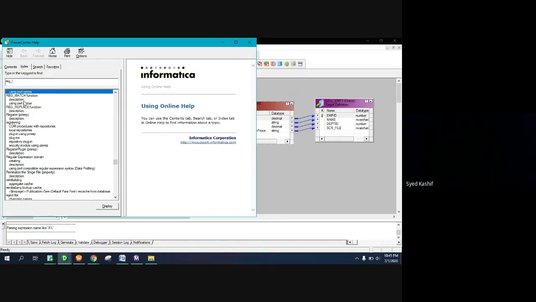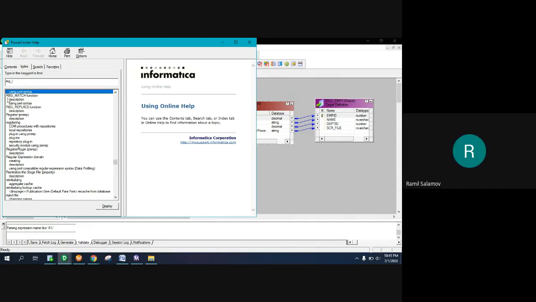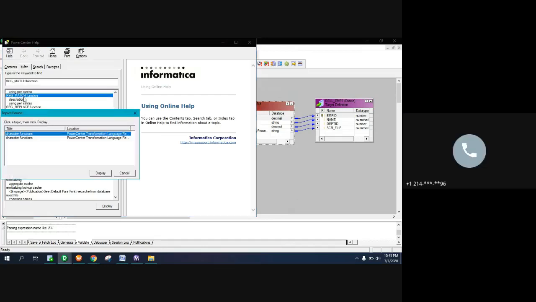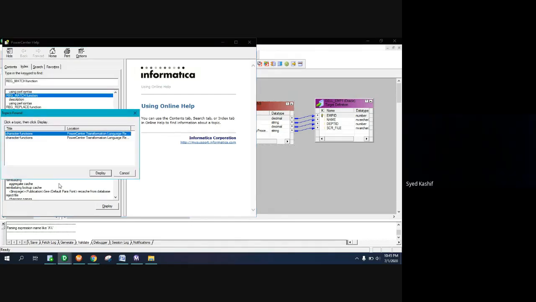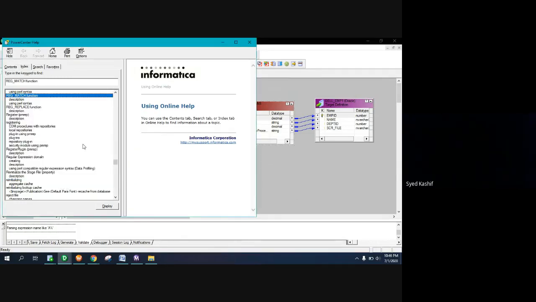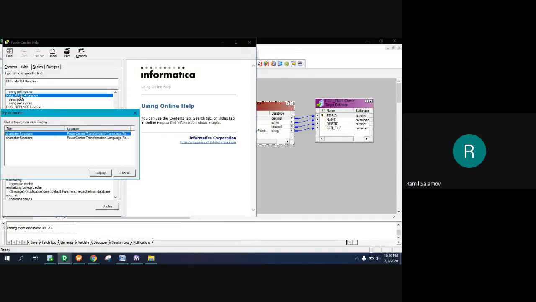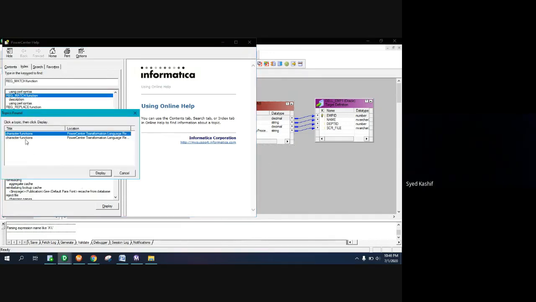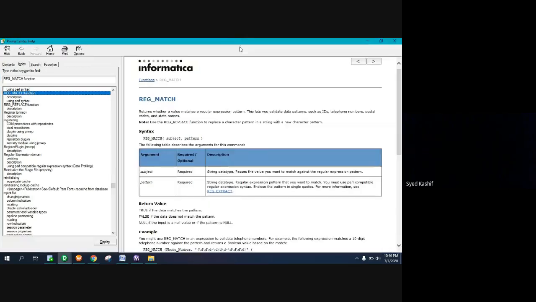Okay, it's called reg_match. Sorry, it's called reg_match. So we're going to check this one. Yeah, double click on that. Reg replace is there. No, we don't want to replace. We want to just match. So cancel. Yeah, double click on reg match. Click display. This one's good, right? Okay, so maximize your screen here.